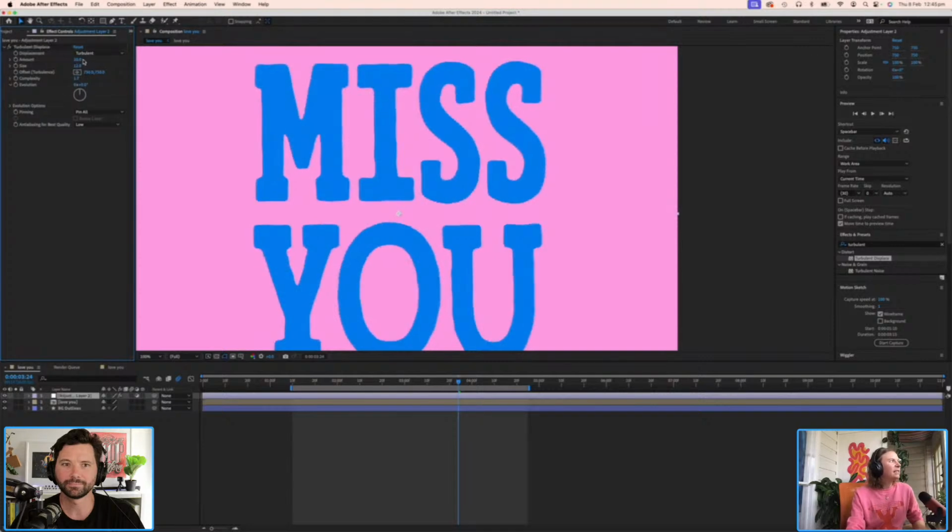At this stage, this is where I spend a bit of time just playing around with these values. It depends on the size of your composition as to what the amount, size and complexity required is. And also what kind of flavor you're going for, if you want it to have a really obvious texture, or if you're just going for something that's going to soften things a little bit.